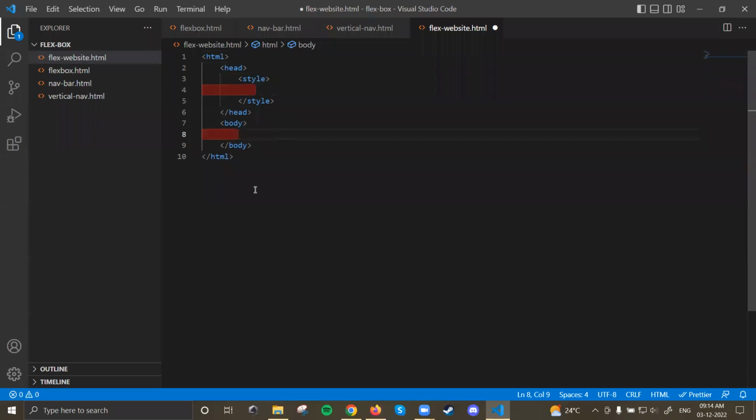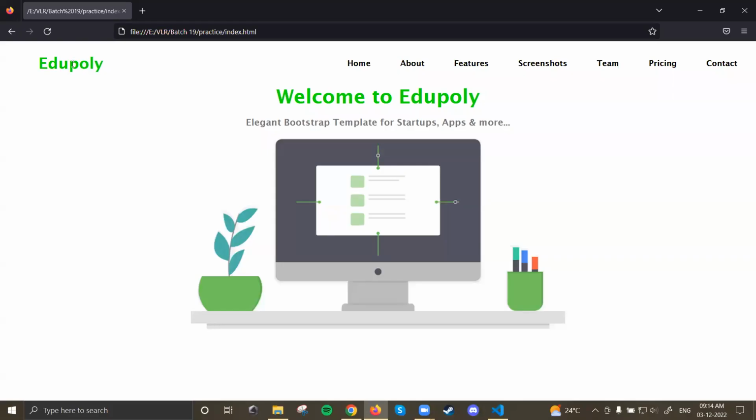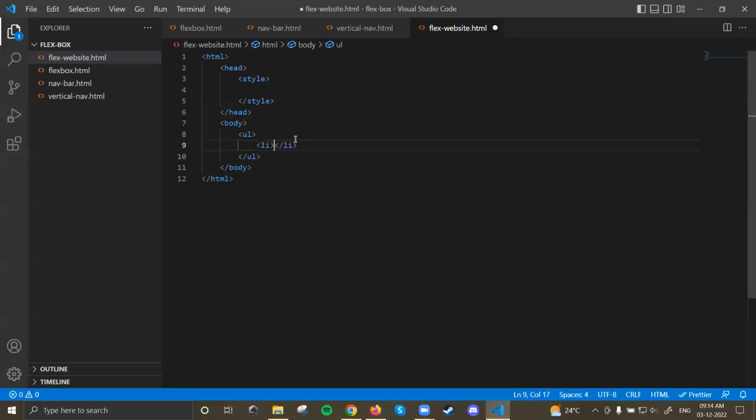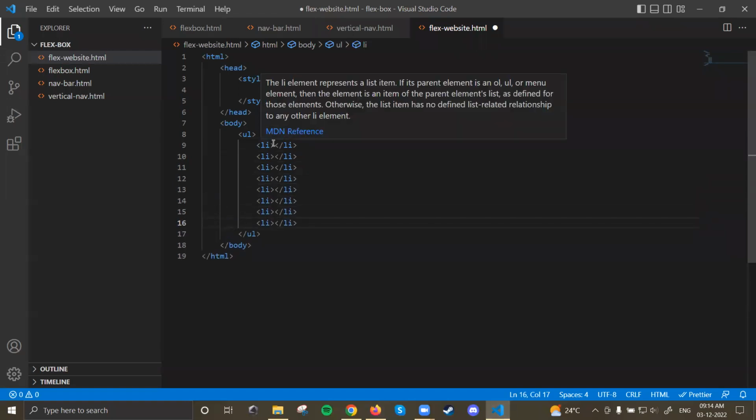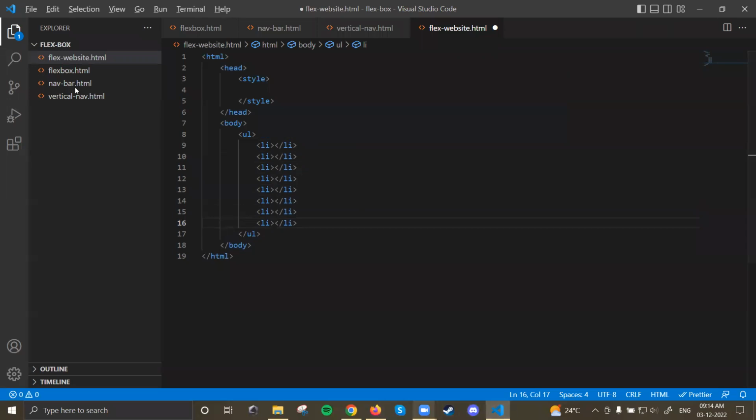Let me take a navbar first, one UL. Inside the UL we'll have some LIs, isn't it? In the original image you can see how many LIs we have? One is the Edupoly, two is the home, 3, 4, 5, 6, 7, 8. So we need 8 LIs, right? LI 1, 2, 3, 4, 5, 6, 7, 8. The first one is a bigger box, like a bigger font, so I'll put it as H1.